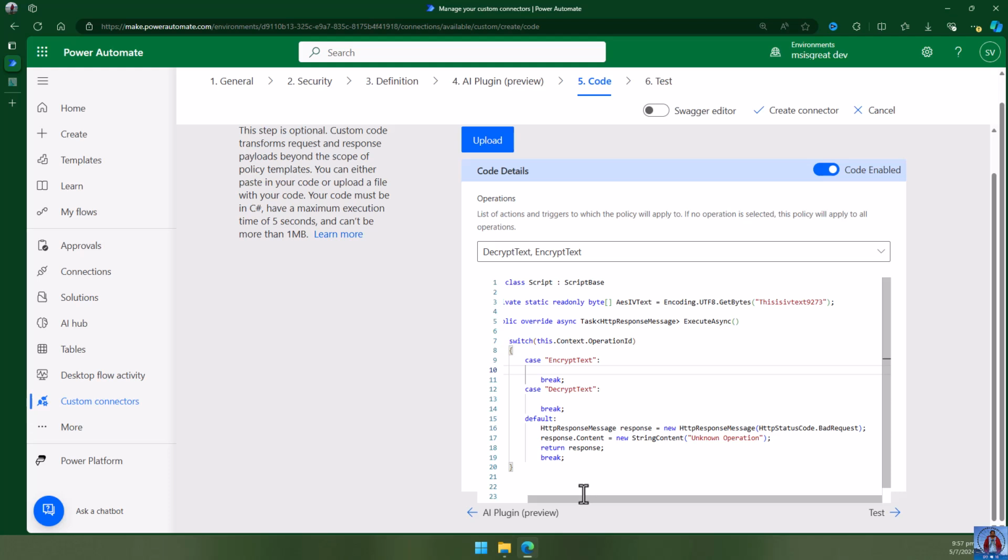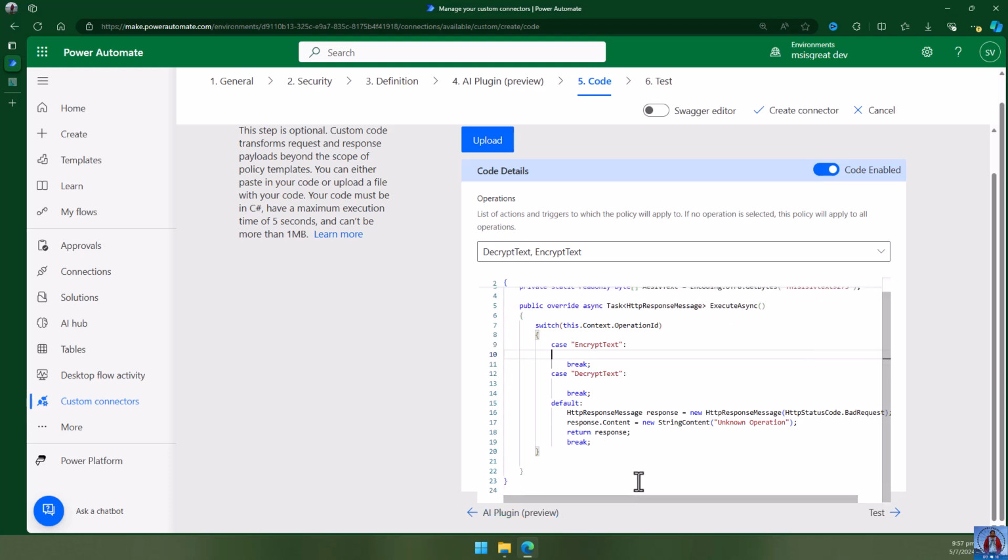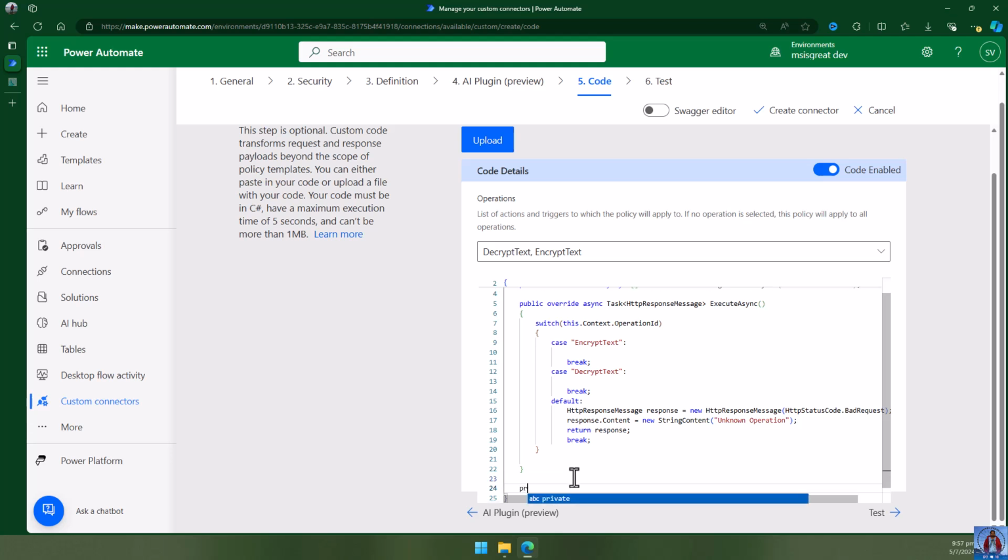So this is a typical C# programming. You can create private functions, any number of private functions, and then call them within the class. So think of it like a class, and then you can execute the operations within the class. What I'm going to do is create one more function, which is a private async. Let me type it, async.